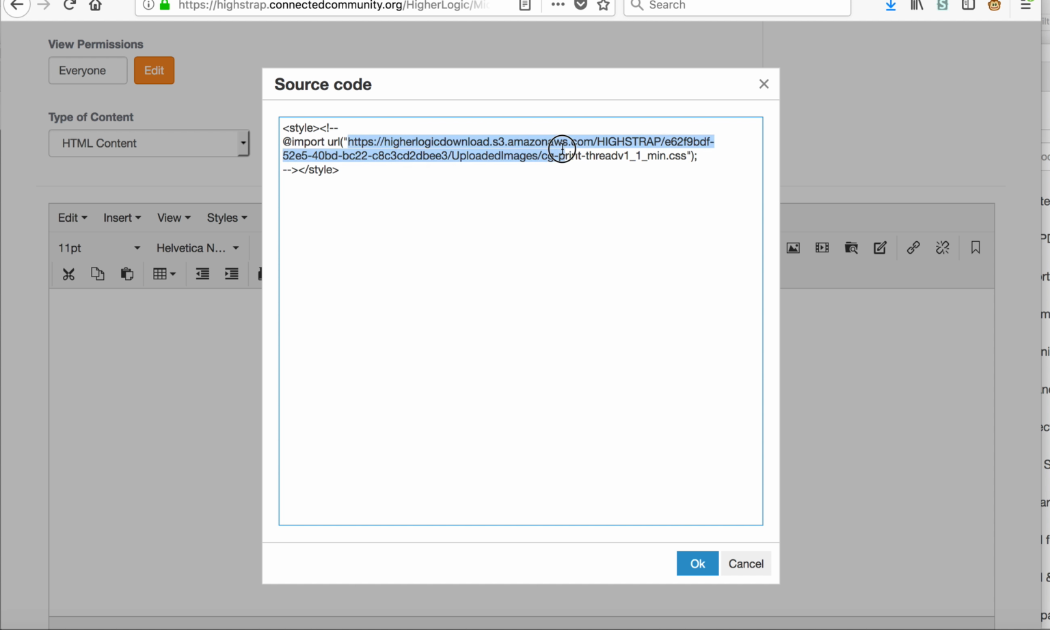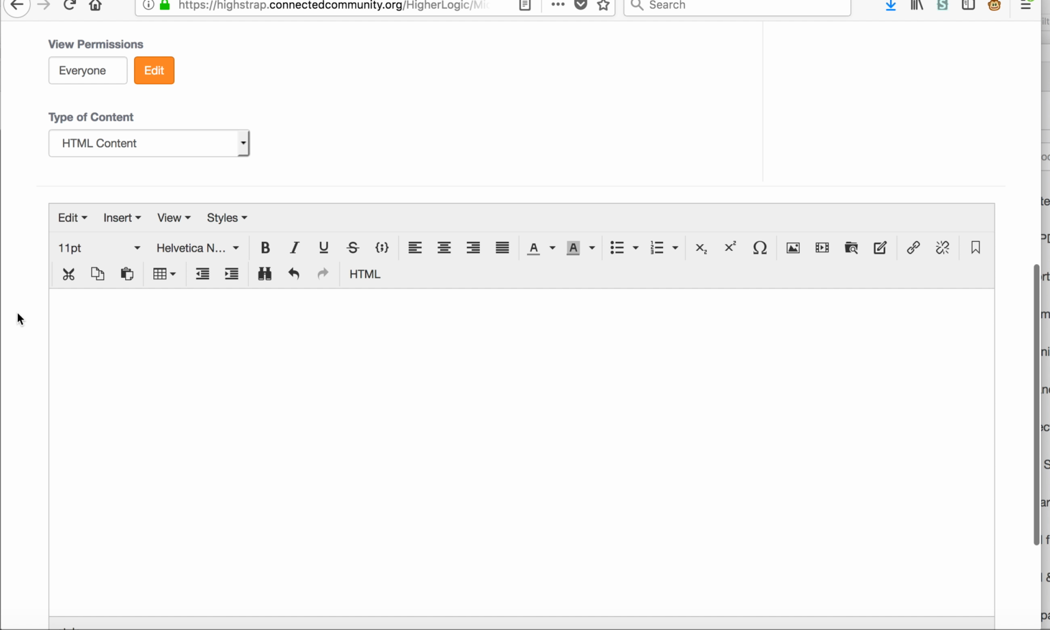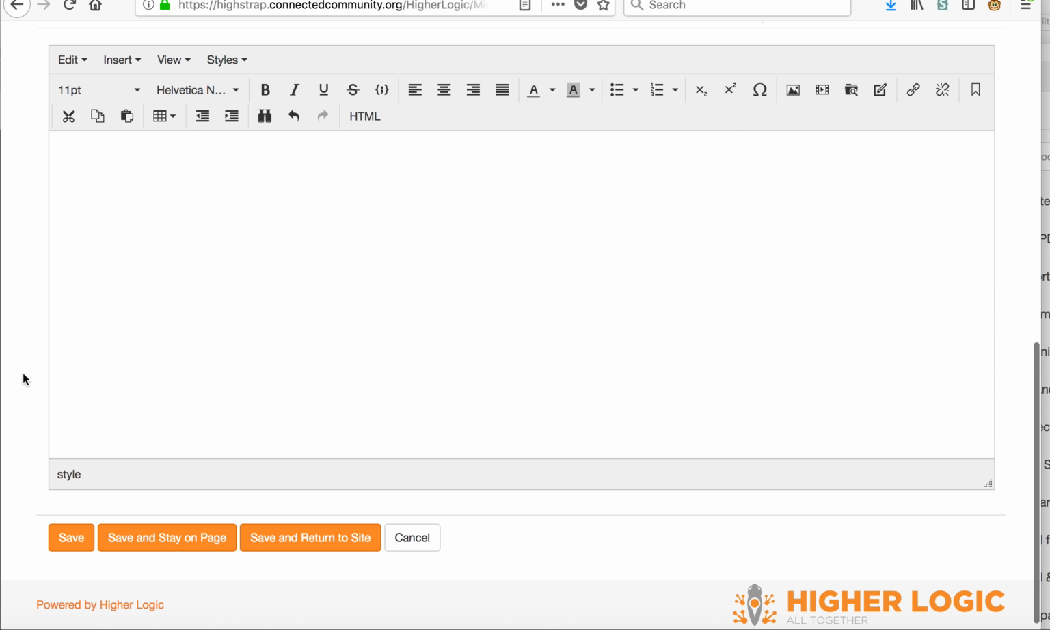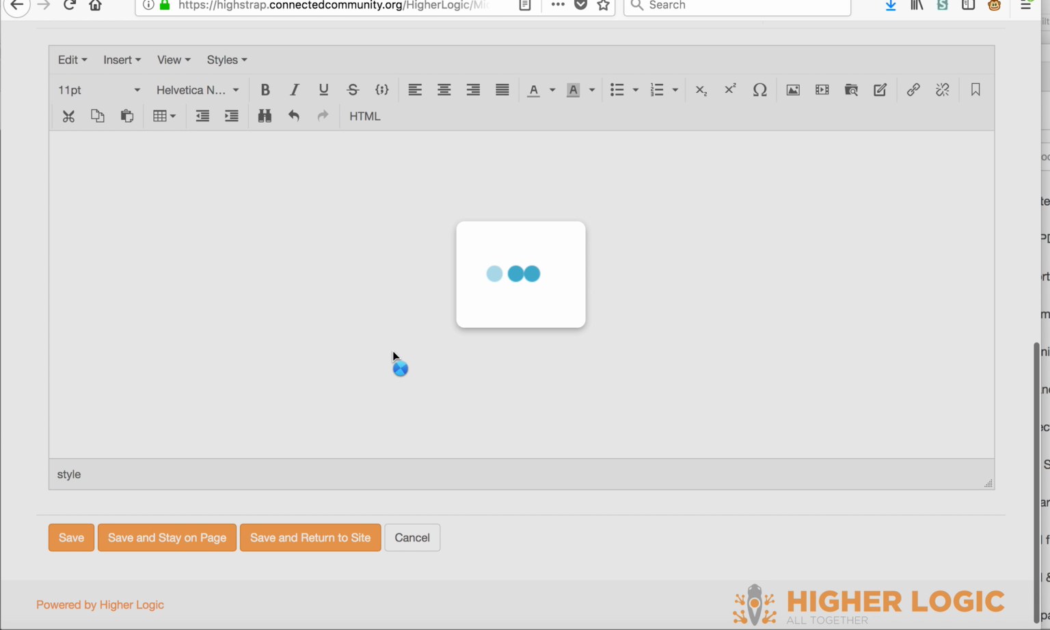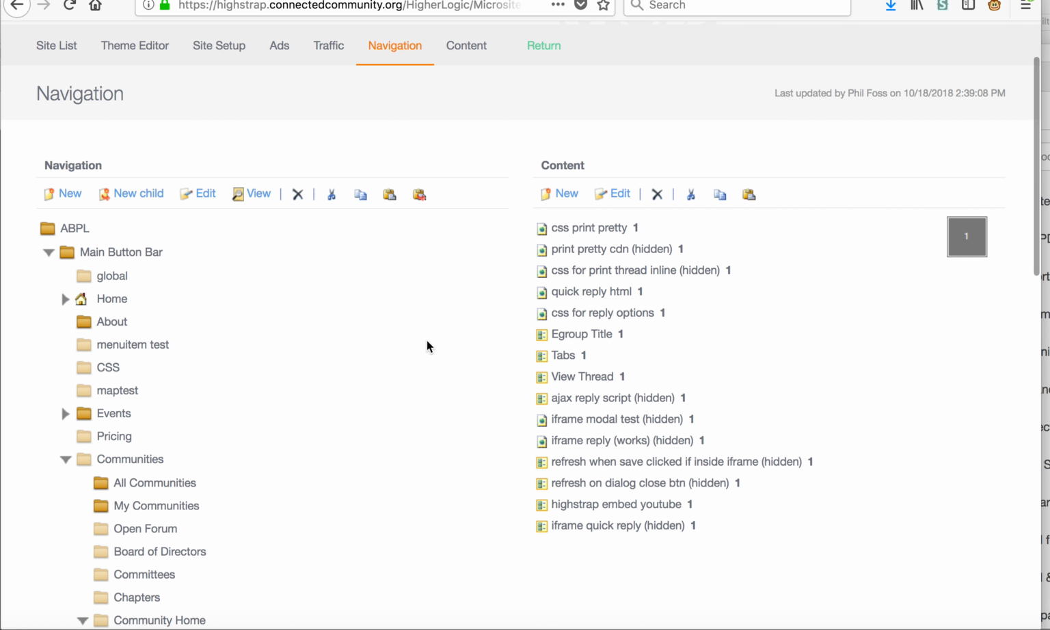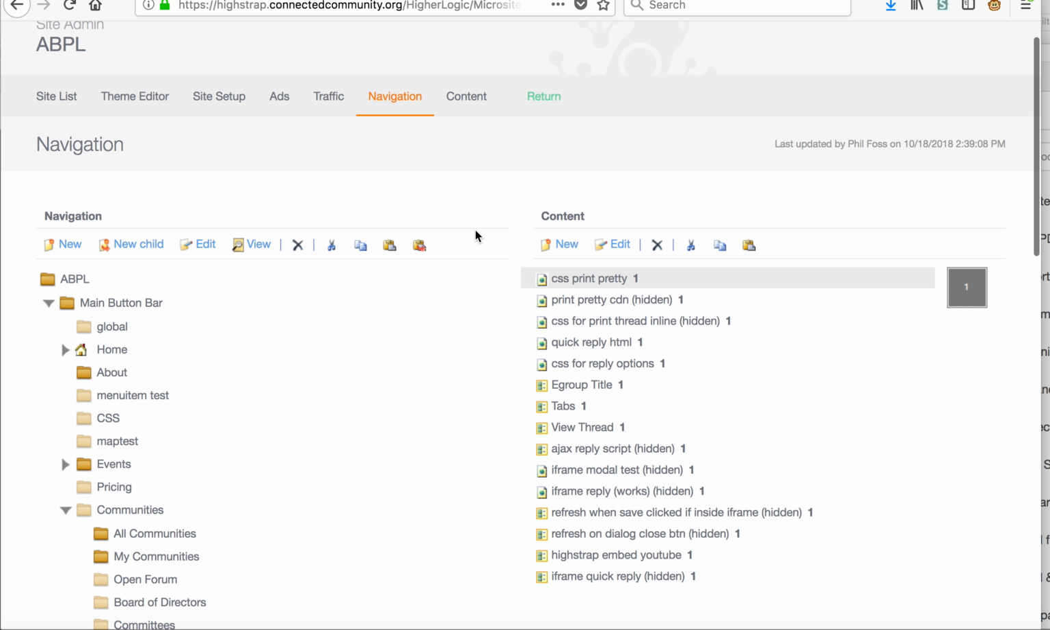Basically, this goes into HighStrap on Amazon Web Services storage, and that's version 1.1. I can have that there. Now, I did go into the HTML, so I'm not going to see anything when I come to this page normally. And now, that's right at the very top, CSS print pretty.